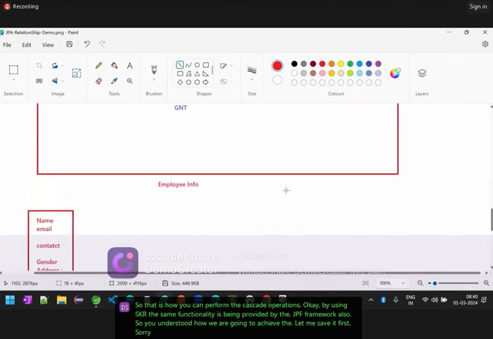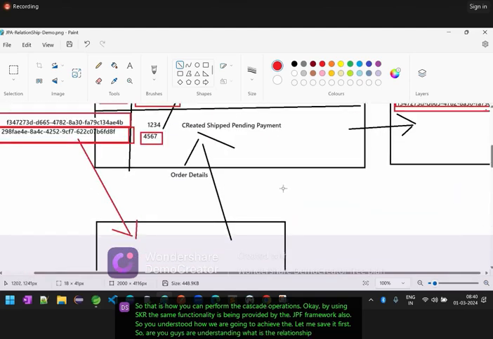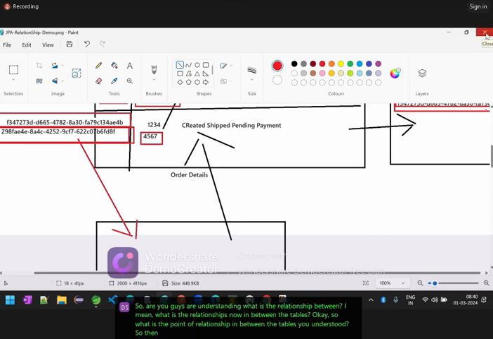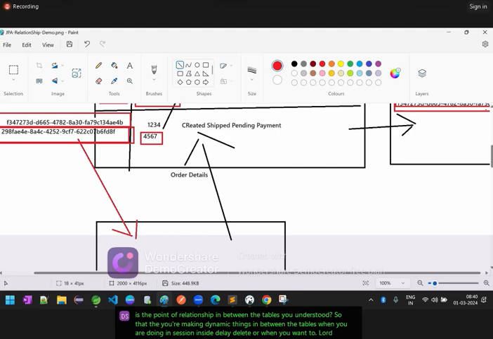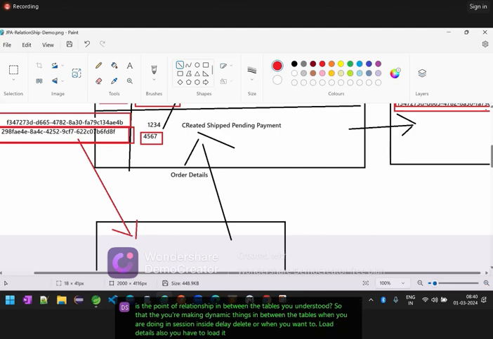So what are you understanding? What is the relationship between the tables now? What is the point of a relationship between the tables? You understood? You are making dynamic things between the tables when you are doing insert and delete, or when you want to load details, you have to load details from the 2 tables, to achieve the primary key constraints and all these things.